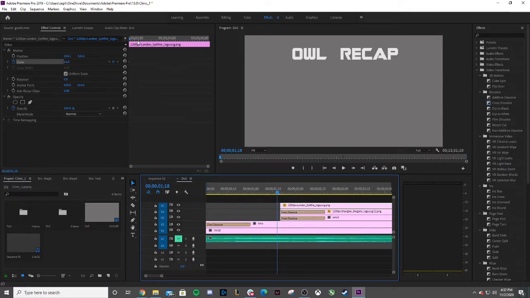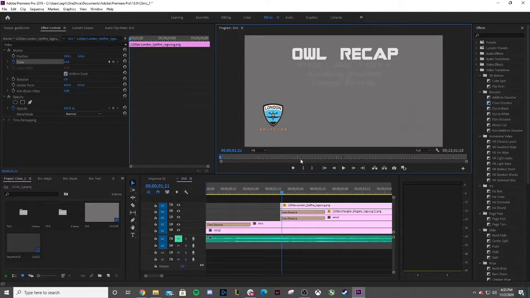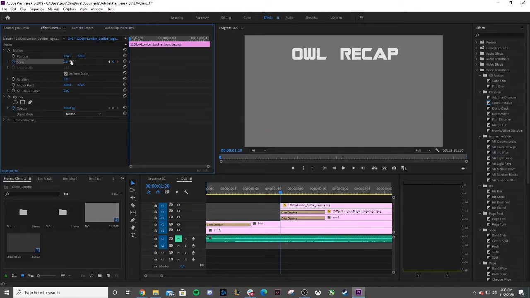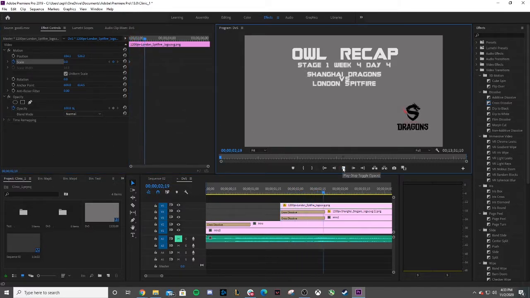So the moment you press this timepiece button, it's going to start recording any changes you make to the scale. So let's drag this blue bar right to the start of it here. And using this bar up here is a good way to do that. I'm going to set its scale to be 0. So it's not going to exist right at the start. And then I'm going to play my video.